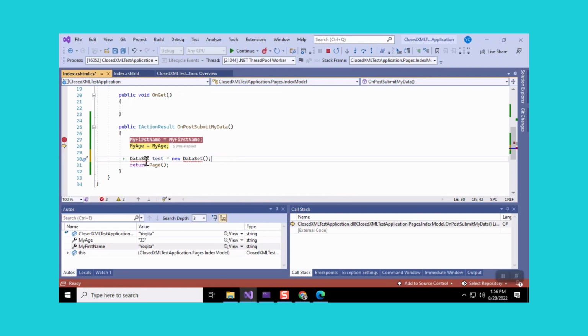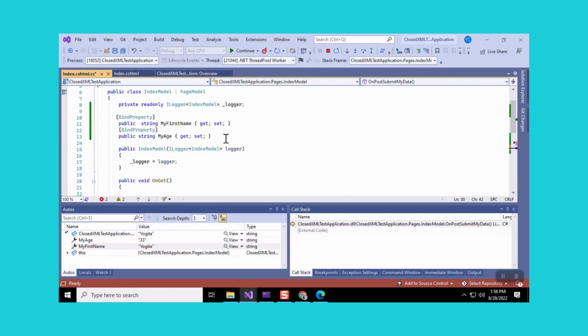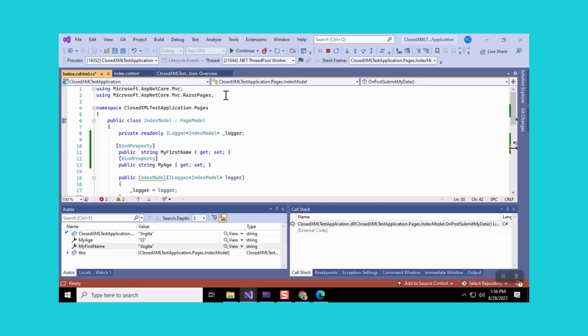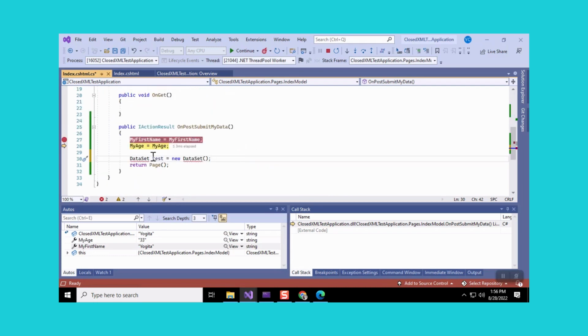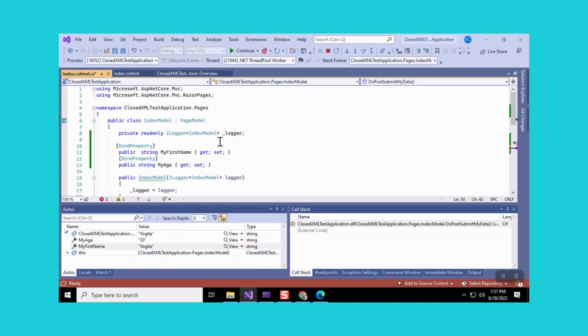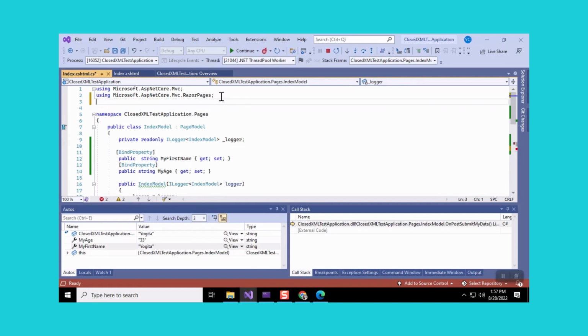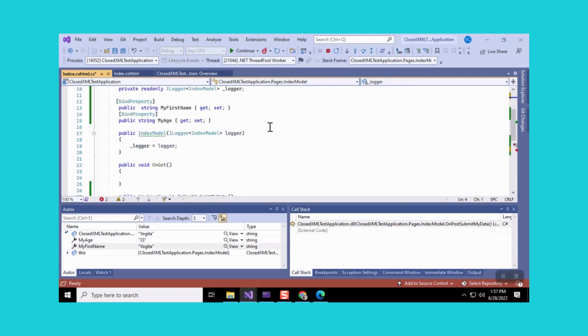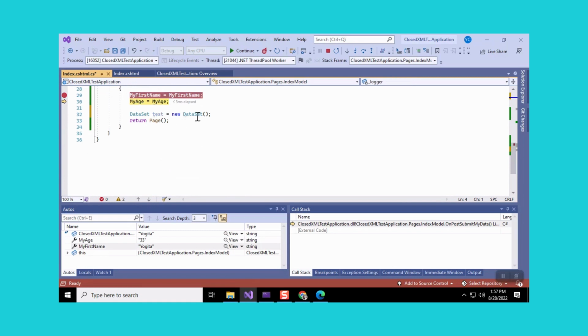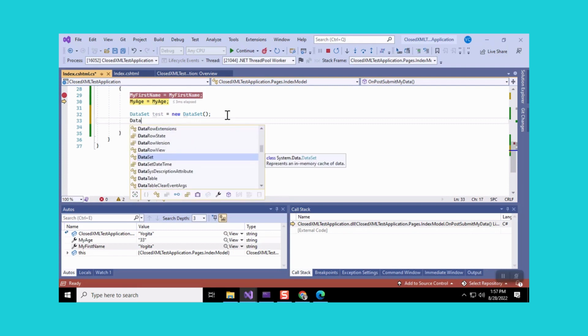Why am I showing it this way to you? So that if you wanted to generate multiple spreadsheets into a workbook, you can create multiple data tables and add them to your data set, loop through each data table in that data set and create an Excel sheet. So to use data set, we need to import System.Data. As you can see, the error is gone.